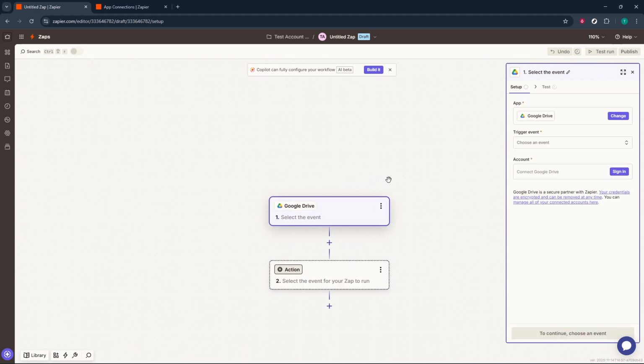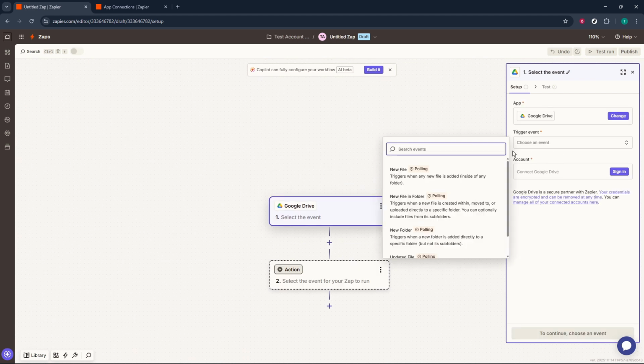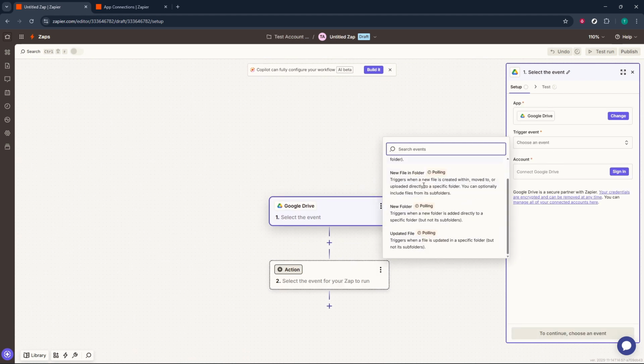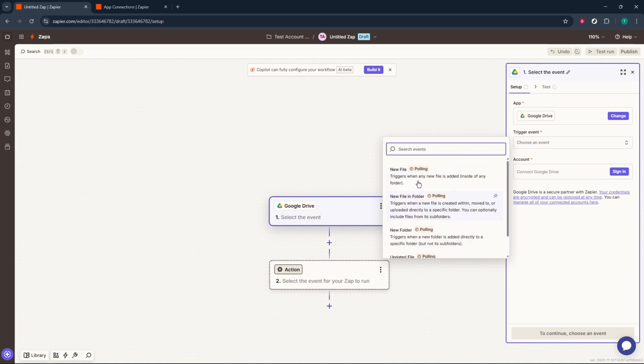After selecting Google Drive, you'll be prompted to choose an event that acts as your trigger. The event chosen here is the key component because it tells Zapier when to start listening and what action should initiate the workflow. Simply click on Choose an Event and then select Any.